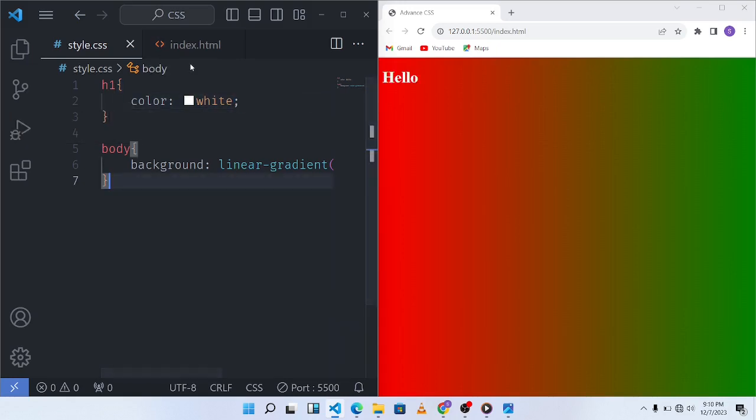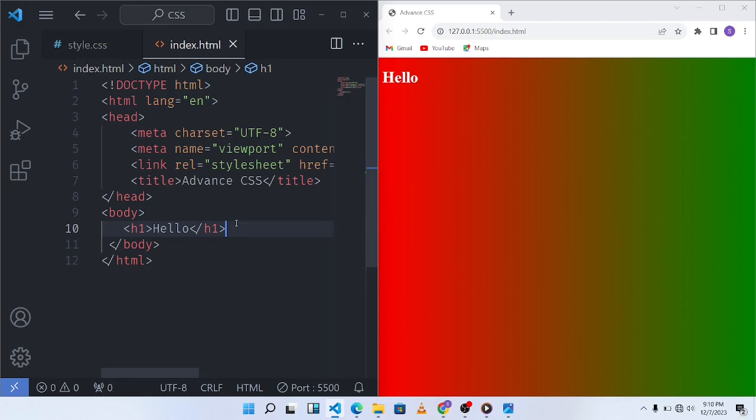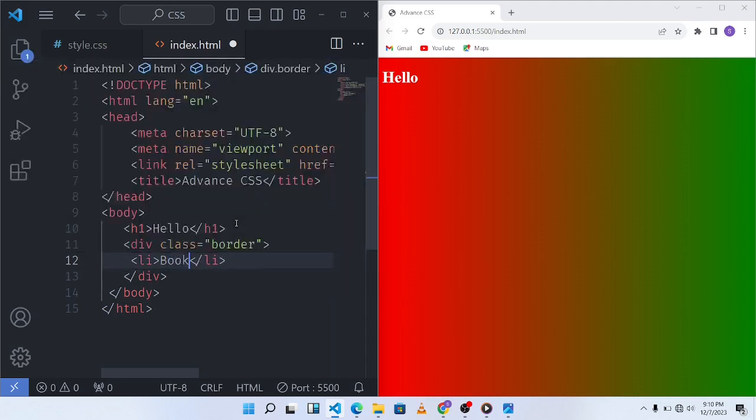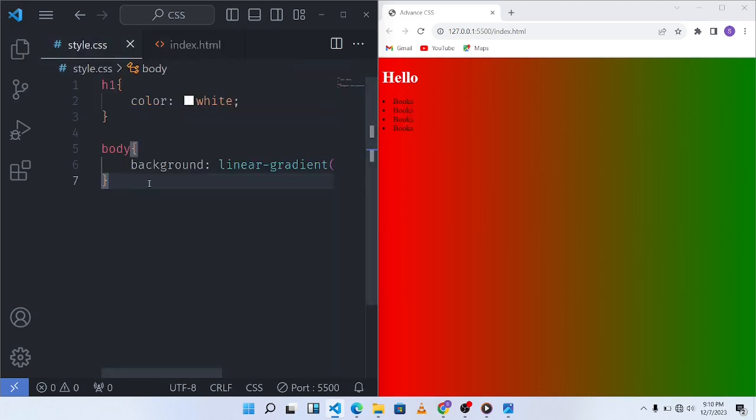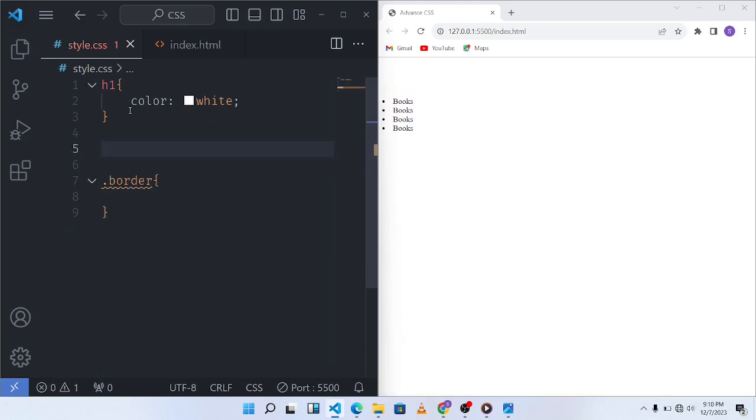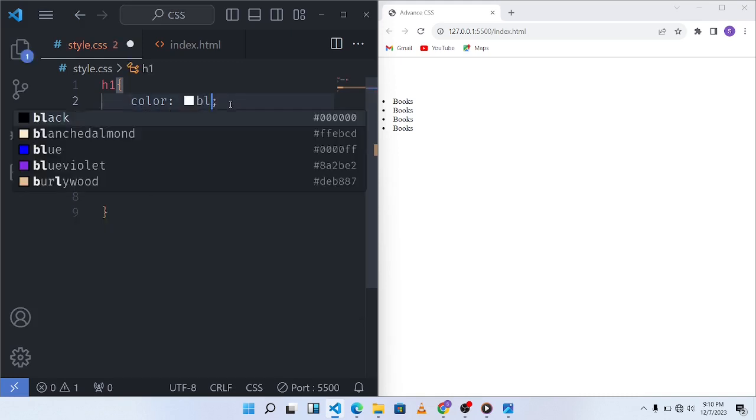You can also, let's create a simple div right here. Let's say border. Inside that border, we have some list of items. Let's say we have a line of, let's say, books. Let's copy them and get back to the CSS. So inside the CSS, you can just get the border right here. And let's delete this background and save it, and change the color of the H1 to, let's say, blue.